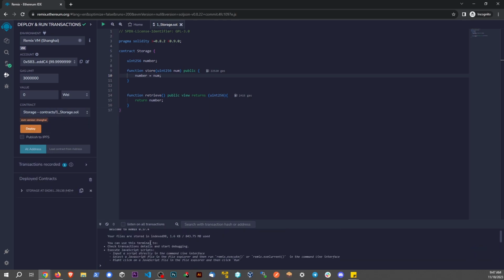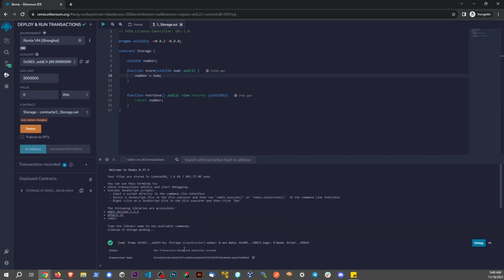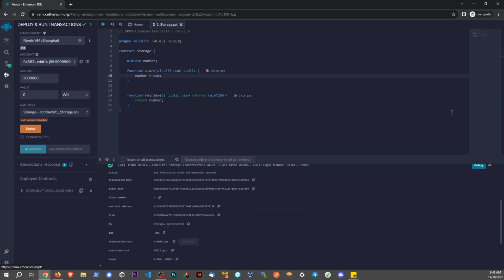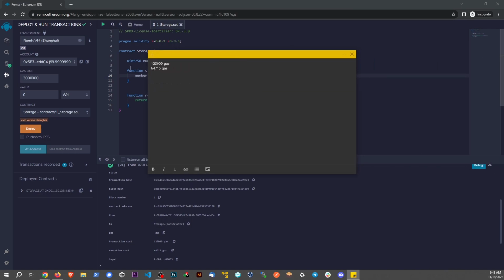I want you to take note of the gas that we use to deploy the contract. If I drop this down, I'm going to copy the execution cost and paste it in another window. All I'm doing is pasting this in another window, this way we can see the numbers. So we'll say something like, first. Can't make that bigger right now, but that's okay.